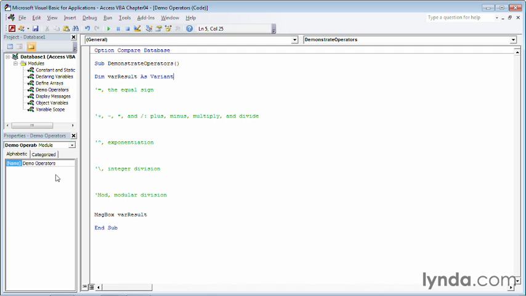double-click it. This code module, called Demonstrate Operators, has the var result variable, which is defined as a variant, and then a message box at the end, which displays the value of the var result variable. And I define that as a variant because my calculations will produce a wide variety of results and no other single variable type could cover all the possibilities.